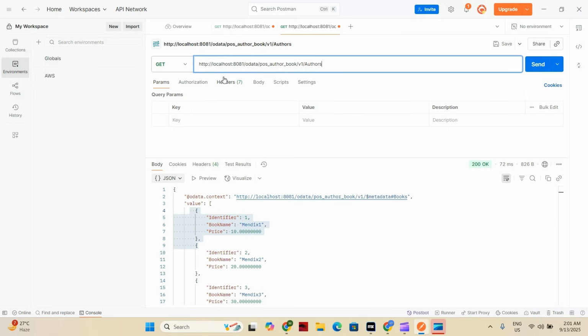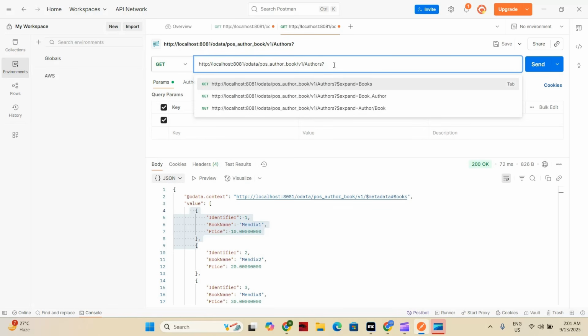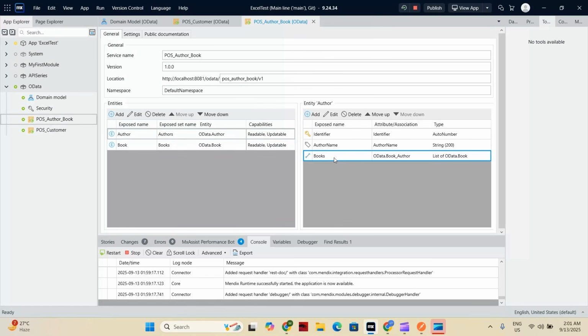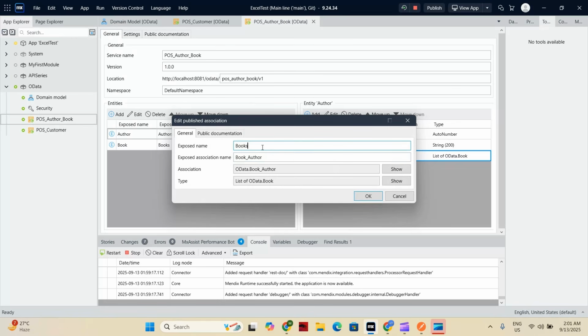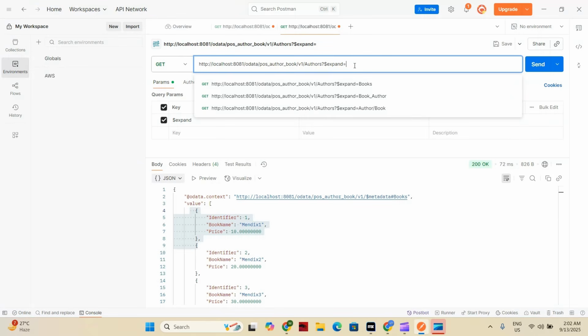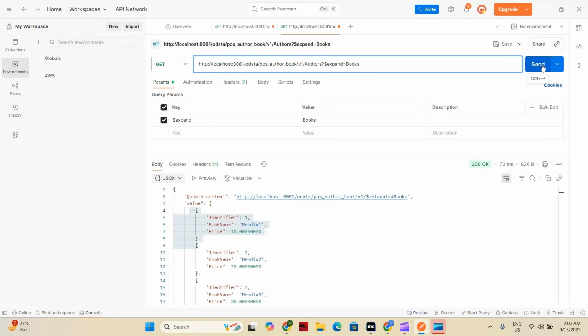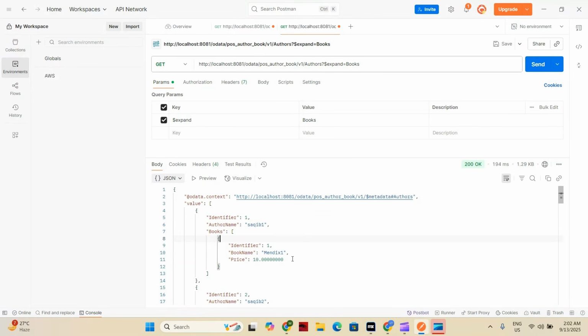If we want to read multiple entities in a single URL, then we have to use expand queries. So how we can use this. Just write question mark and dollar expand and then equal to and open this and copy this name and paste after equal to, and now click on this. By this method we can read both entities data in a single URL.